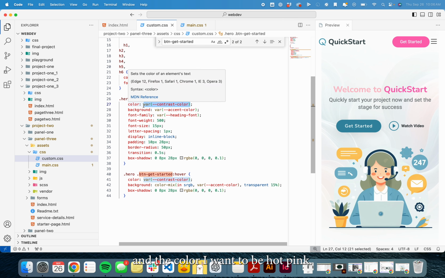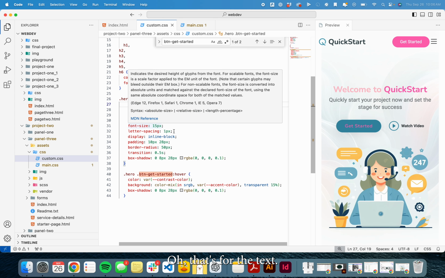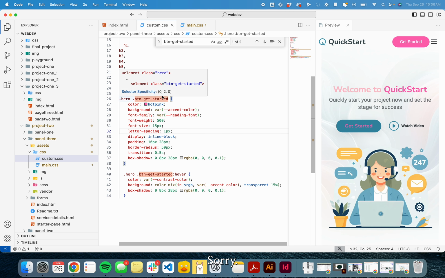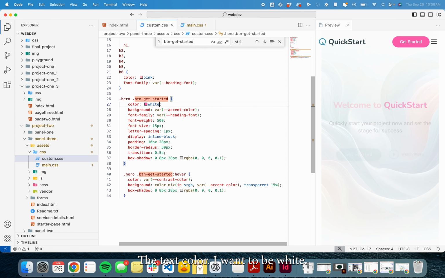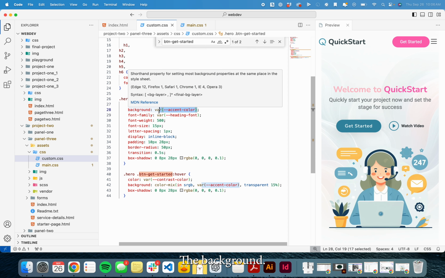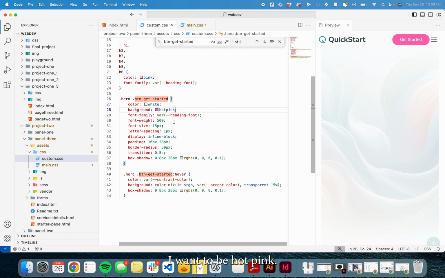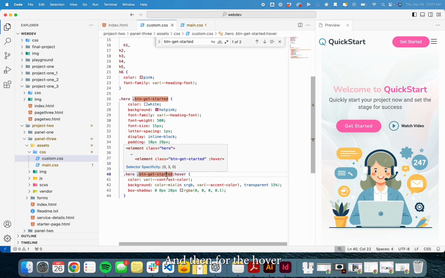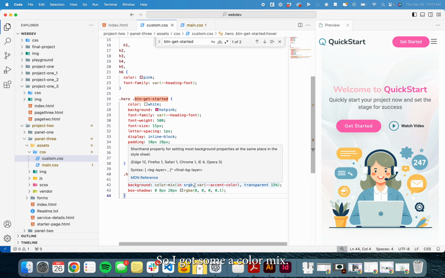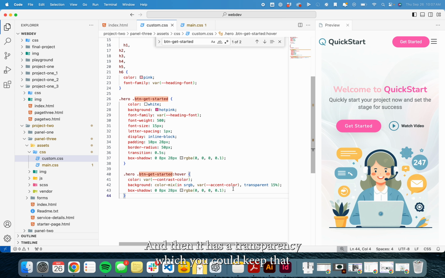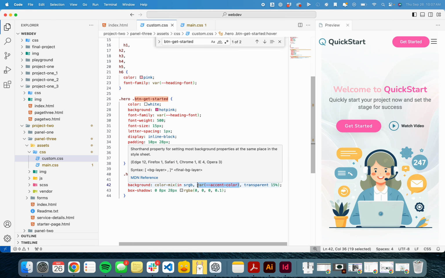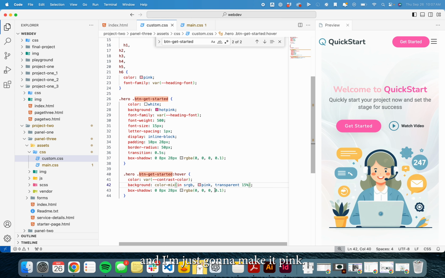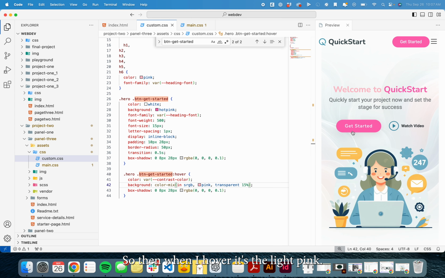And the color I want to be hot pink. Oh, that's for the text, sorry. The text color I want to be white. The background I want to be hot pink. And then for the hover, the background has some other things in it. It's got a color mix, and then it has a transparency, which you could keep. And I'm just going to make it pink. So then when I hover, it's a light pink.